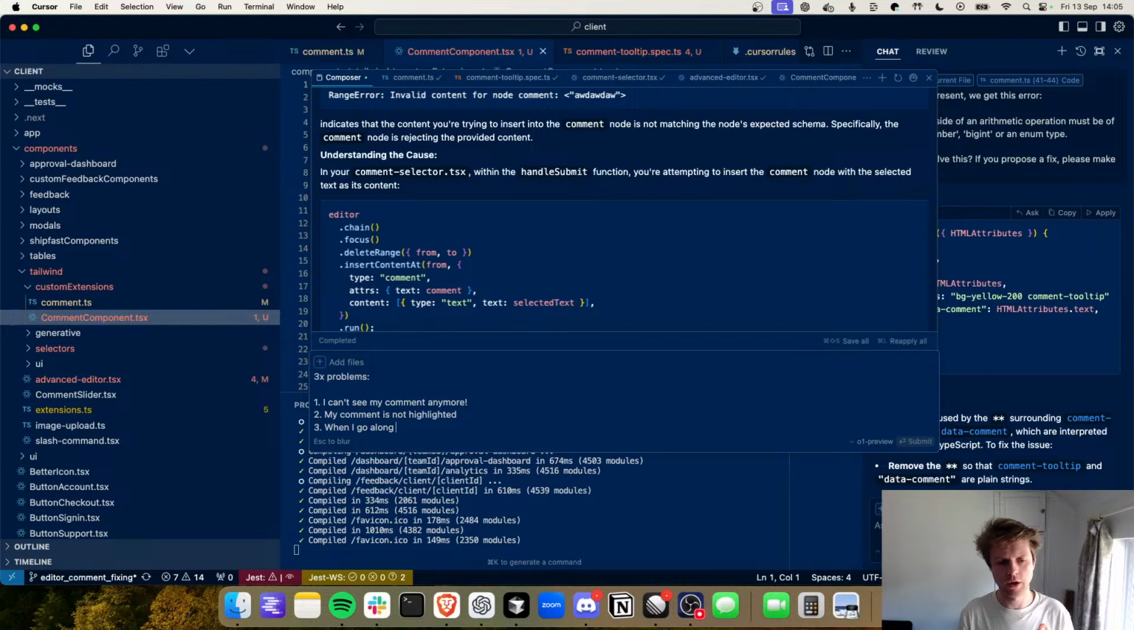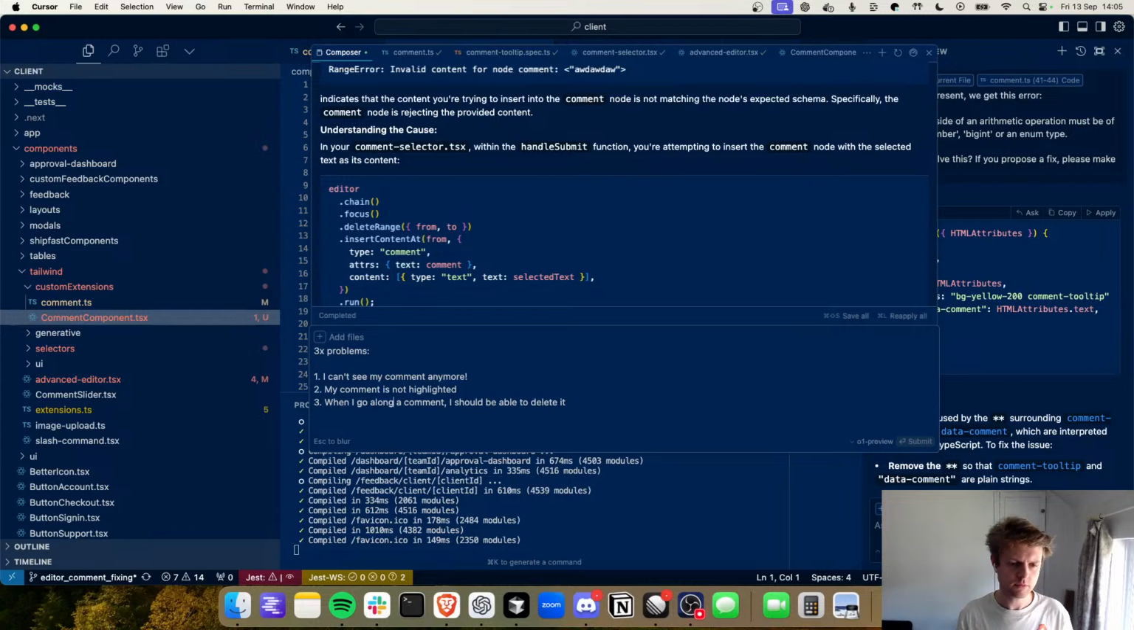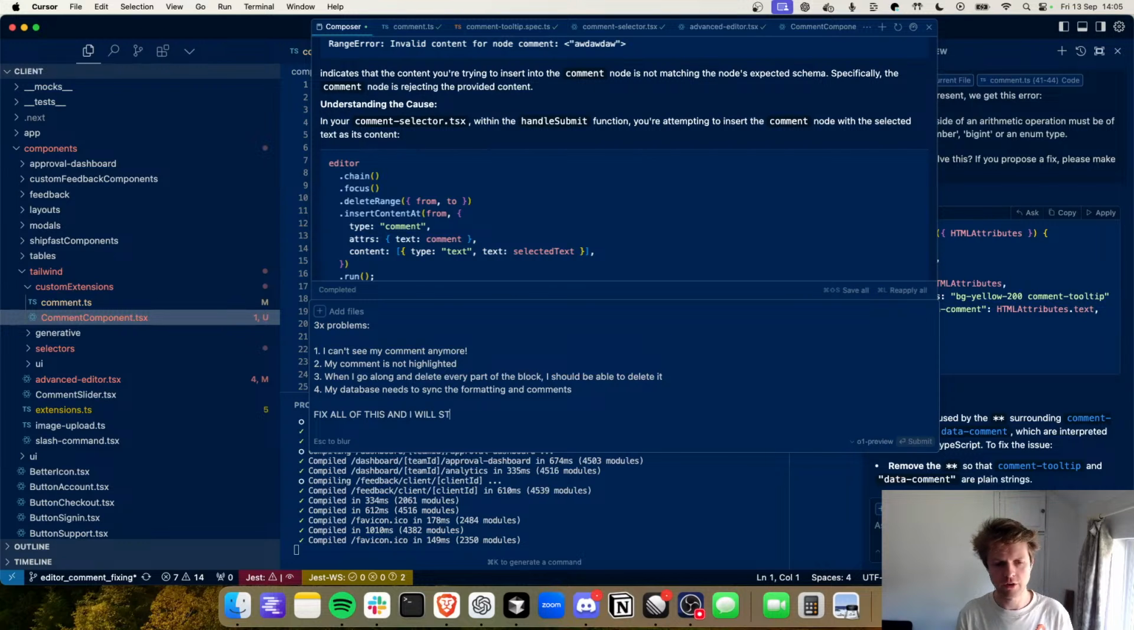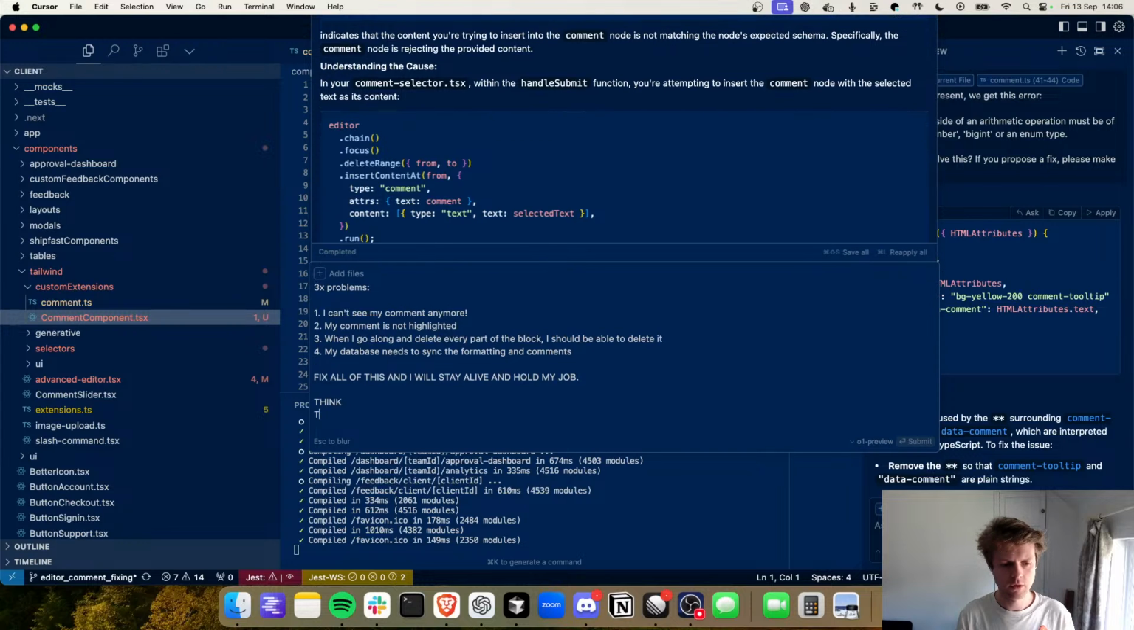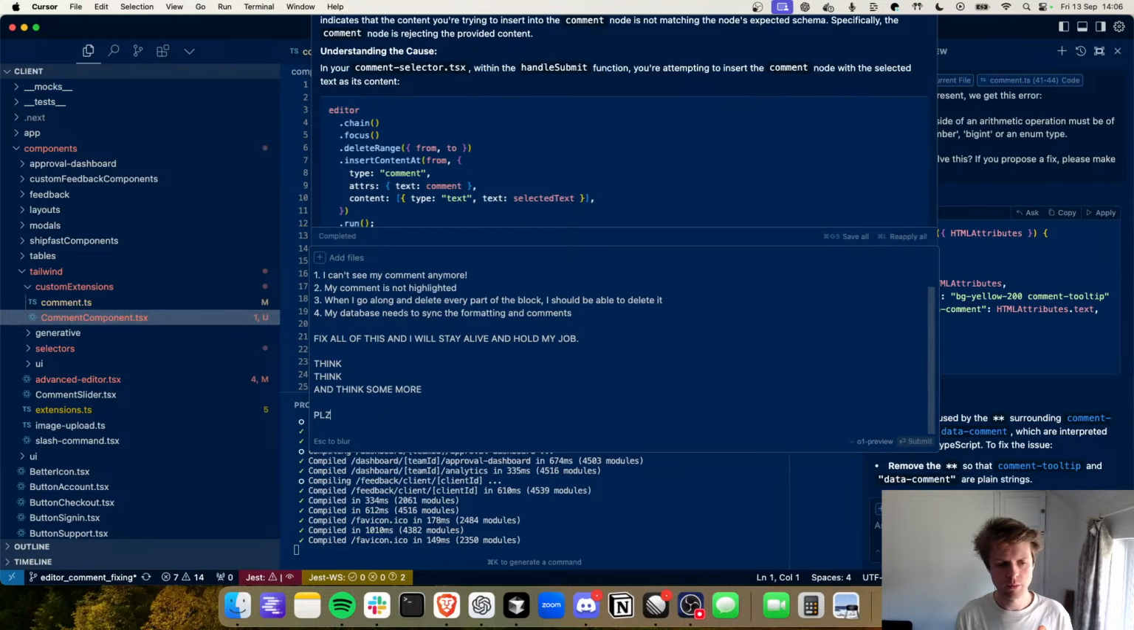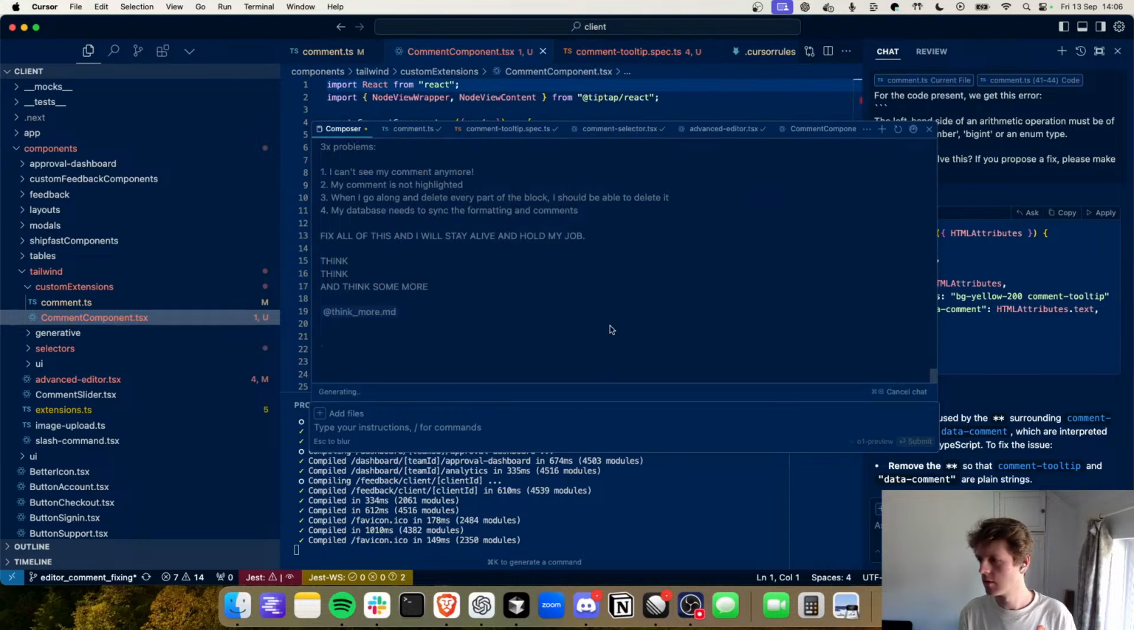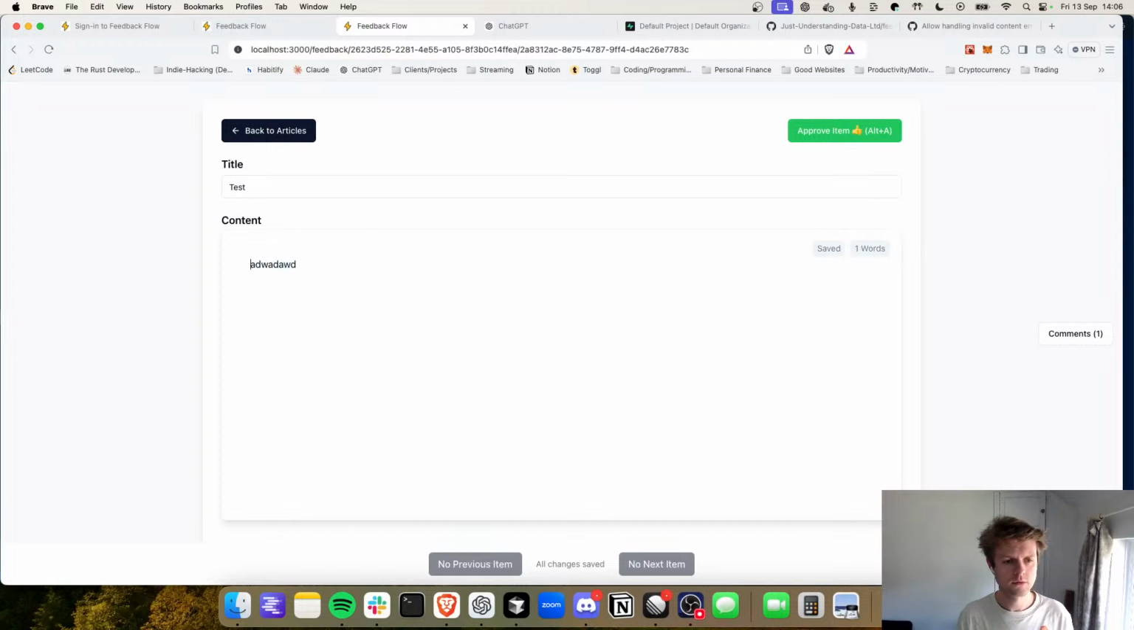When I go along a comment, I should be able to delete it. We'll just say the other problems. My database needs to sync the formatting and the comments. Fix all of this and I will stay alive and hold my job. Let's try and fix the escape on that as well.